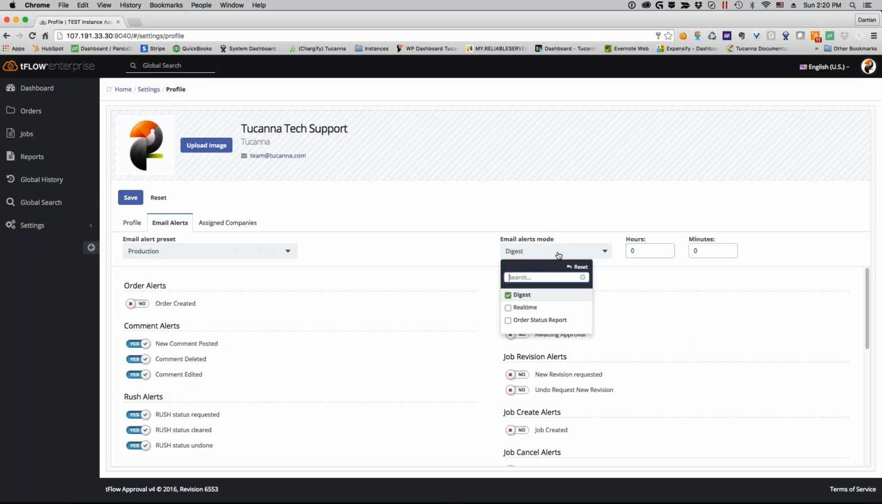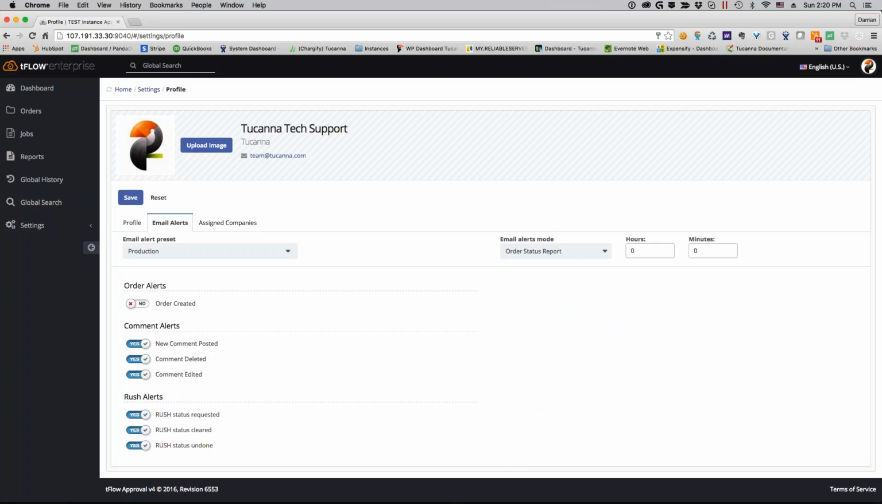But we've added in this version, and this will be especially useful for those of you that are dealing with orders with large numbers of jobs or line items in them, the order status report notification type, which here, again, you can specify the timeout that you want to use. And so what this does is this will send you one email about the order if a change has happened in that amount of time.